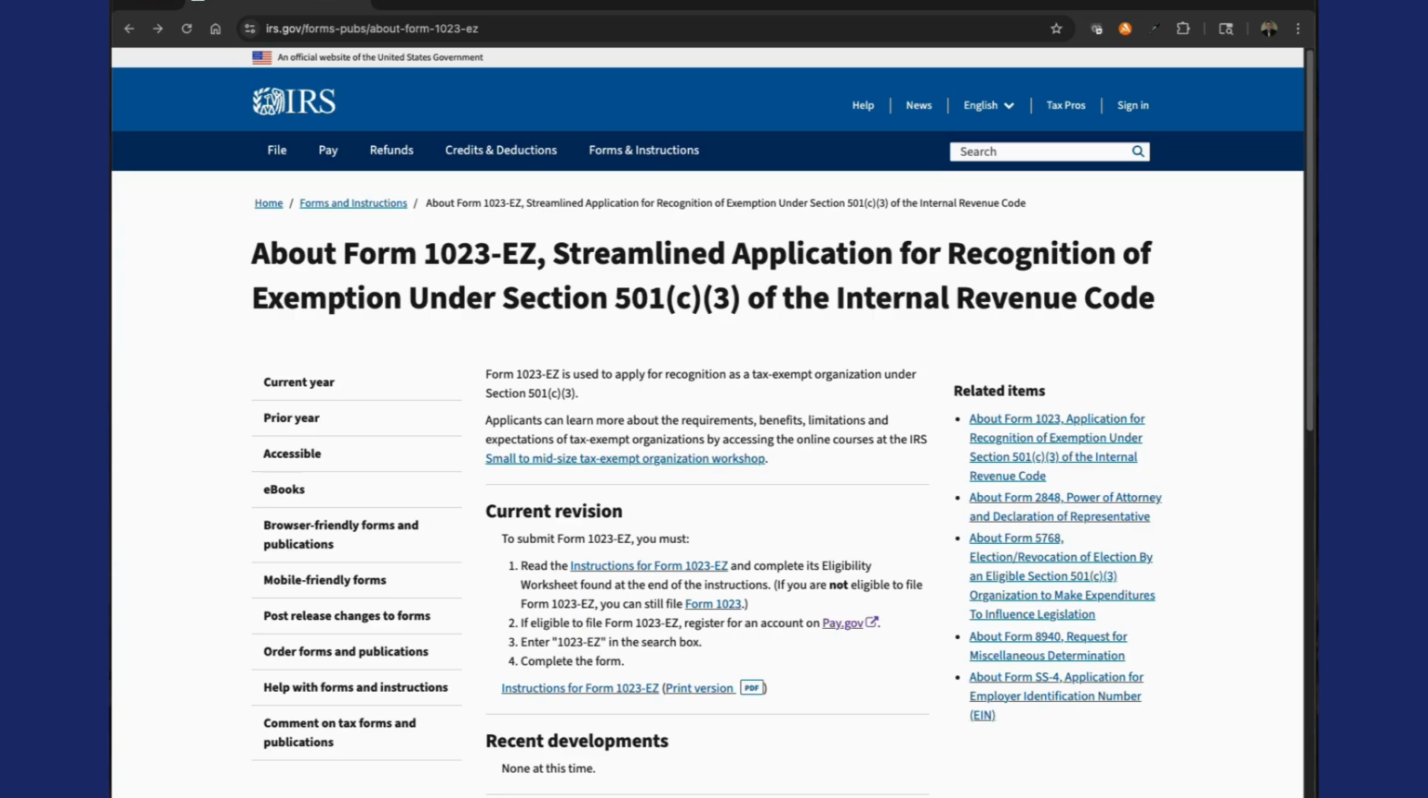Please, please, please. First thing, number one here, read the instructions for the Form 1023-EZ and complete its eligibility worksheet found at the end of it. Please do that just so you're familiar with it.